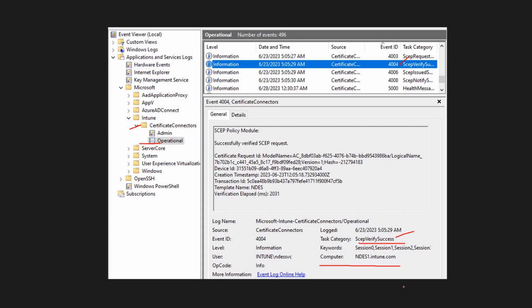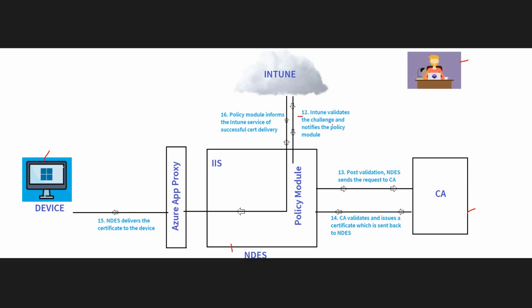So right now the Intune service has replied to the policy module in the NDES server and has said that it has validated the CSR and the output is a success. So in event ID 4004, we see the amount of time in milliseconds that has elapsed for Intune to do the validation of the CSR. And the other information as well, which was there in the CSR, which we have seen in the previous log as well. Okay, now switching back to our diagram. So in step 12, Intune validated the challenge and it notifies the policy module.